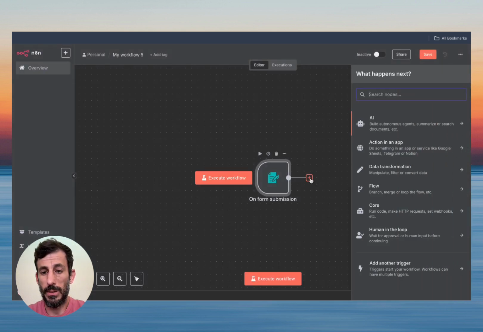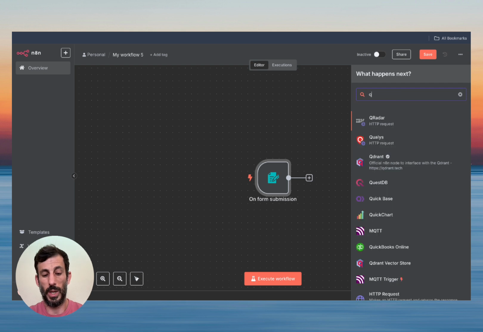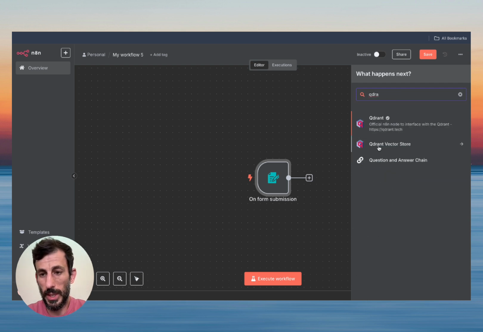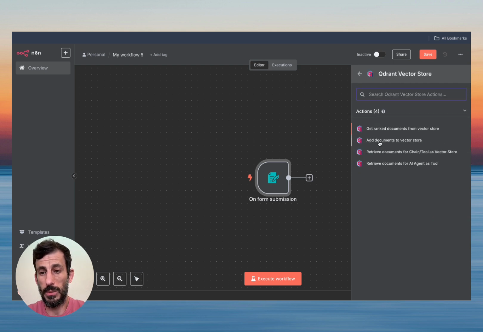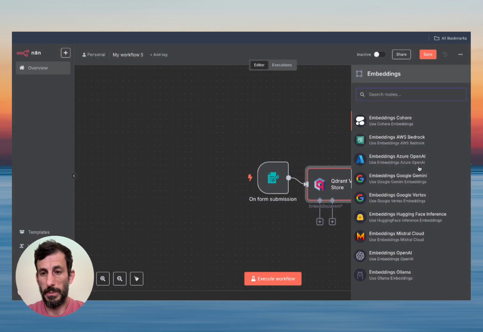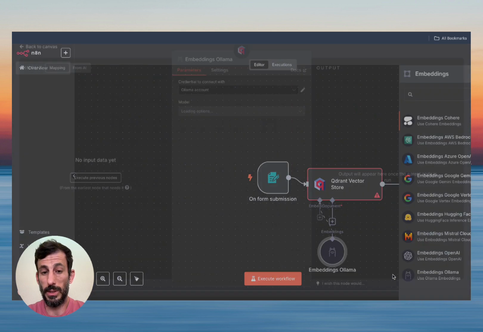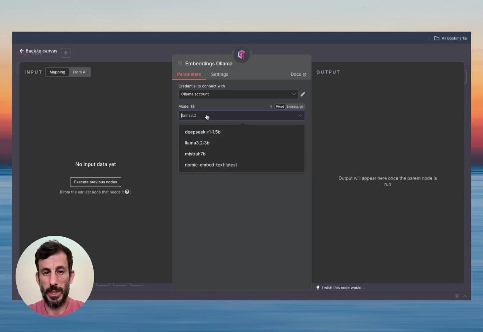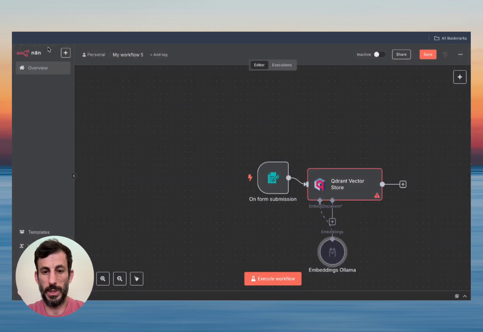Now we're gonna add our vector store. We're gonna be using Qdrant for this one. So click here, Qdrant vector store, and add document to vector store. And now here you're gonna see Qdrant collection. Change this to by ID, and then just type a name. You're gonna just do knowledge. And then we need to add embeddings. Click here, embeddings, and choose the embedding you want to work with. I'm gonna just do this Ollama. It's running local on my machine, so I'm gonna just do this one.